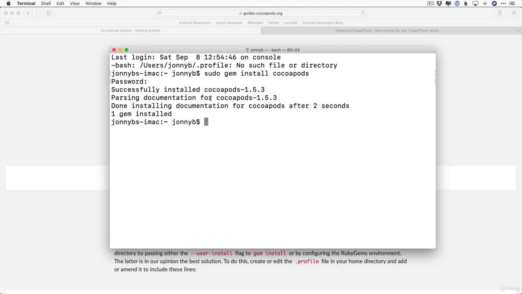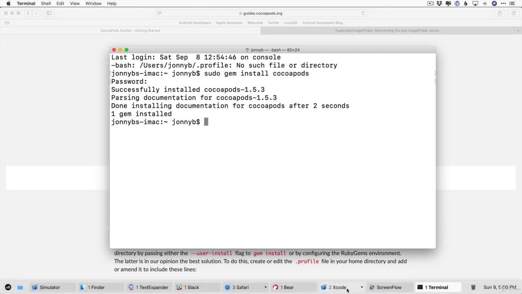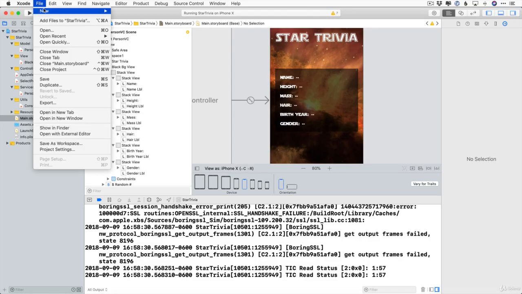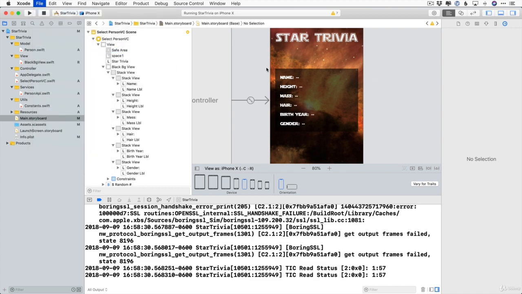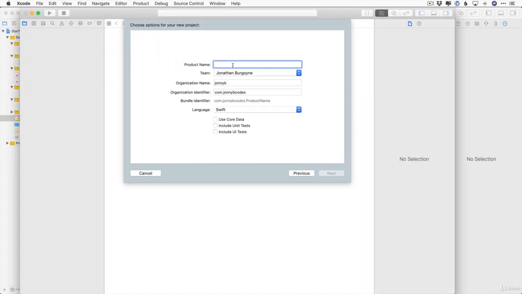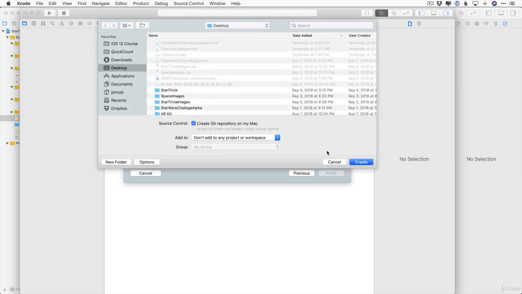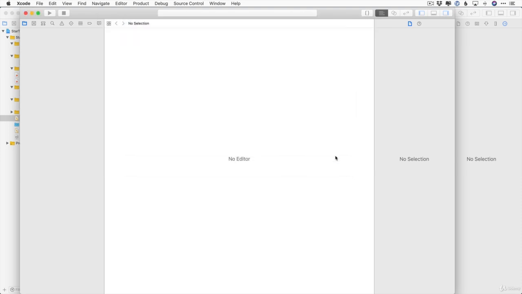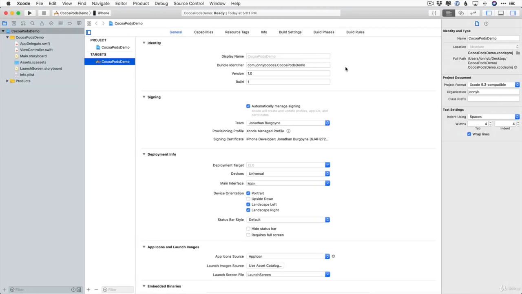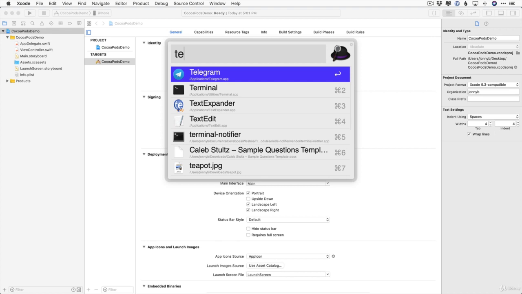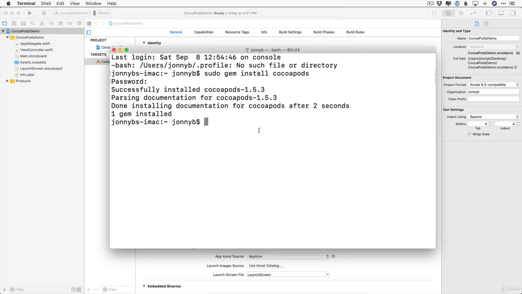All right, so how do we go ahead and get our project set up with CocoaPods? I'm gonna create a new little demo project for this. I'm gonna create a new project, just a single view app, and I'm gonna call this CocoaPods Demo. And if you want, you can follow along creating a new project, or you can do this in your Star Trivia app. And I'm gonna say next. And I'm just gonna put this on the desktop.